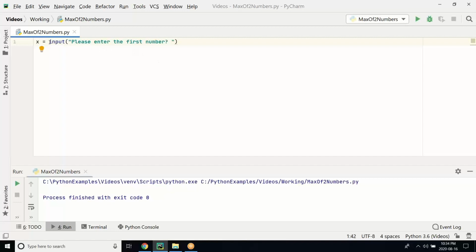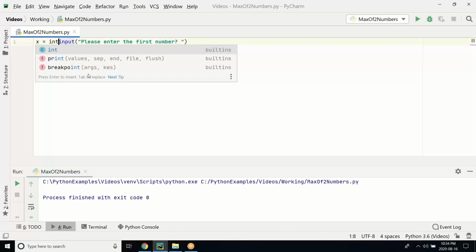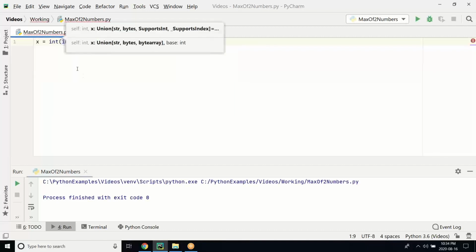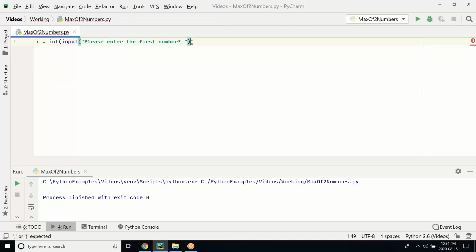And to do some mathematical operation on this number, we have to convert that number into an integer. So I am going to convert this into an integer, and then put a closing parenthesis at the end. This is going to convert the number that we got from the user into an integer.